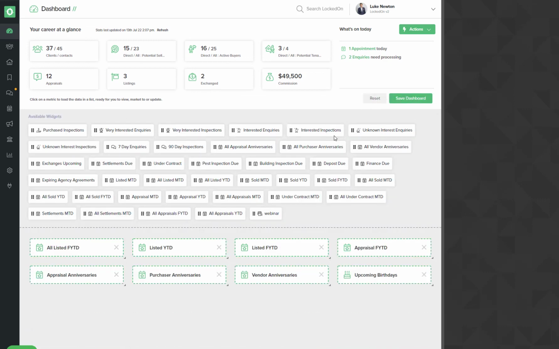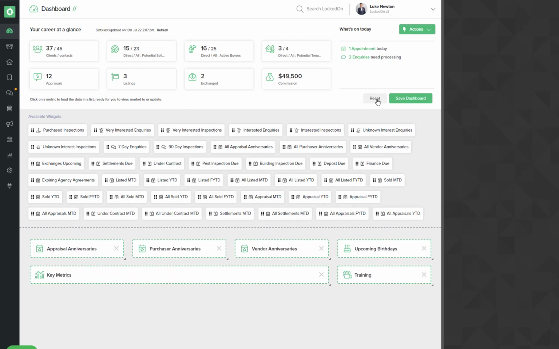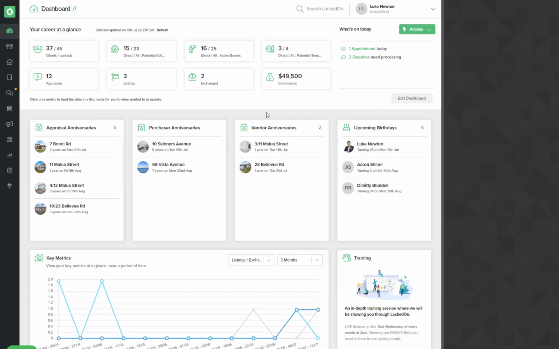If you hit the Edit Dashboard and you feel as though you've made a mistake and you'd like to start again by dragging them all on, hit Reset, which will then reset this to your standard widgets that come with Locked On, and hit Save.